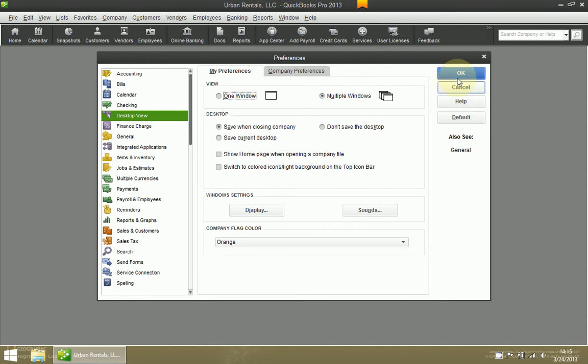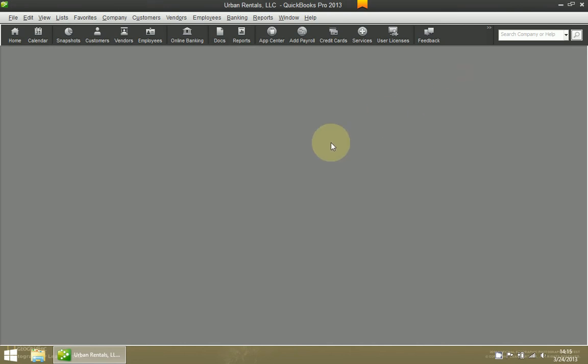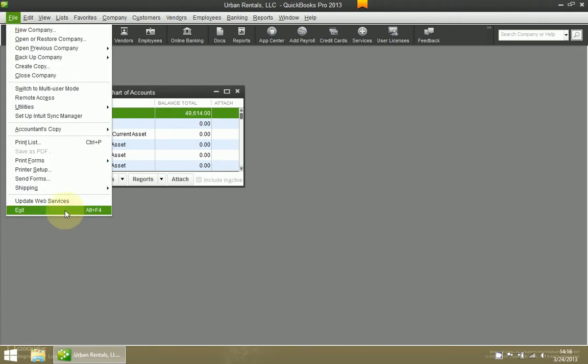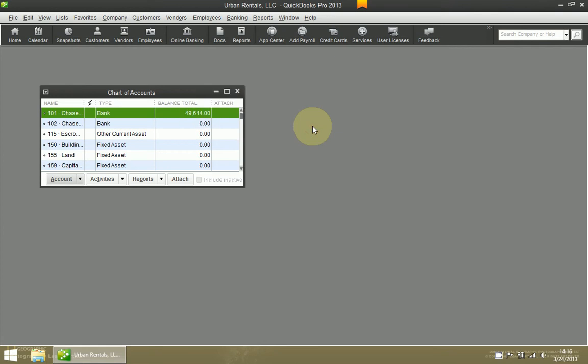So click OK out of Preferences to get out of Preferences. And then we're going to go to the Chart of Accounts, just a simple Chart of Accounts. I'm going to use Control A on the keyboard. So Control A will bring up our Chart of Accounts. I'm not going to do anything with that. I'm going to go File and then Exit, so I close QuickBooks.